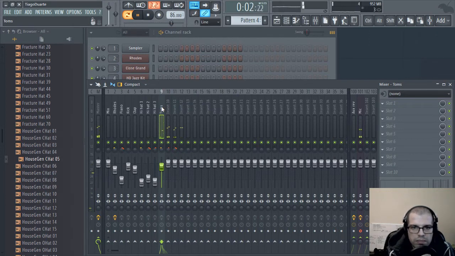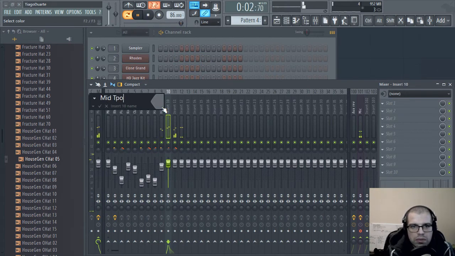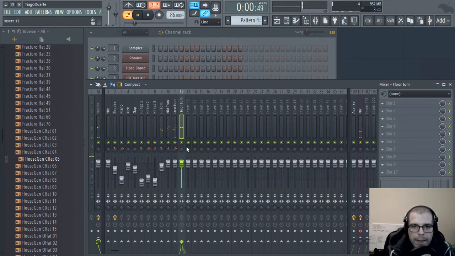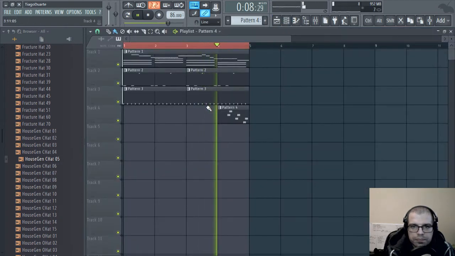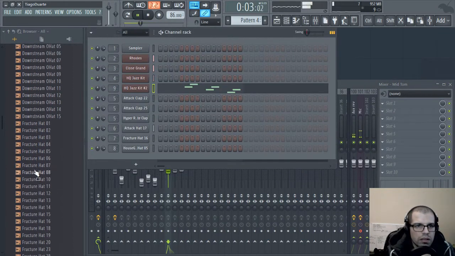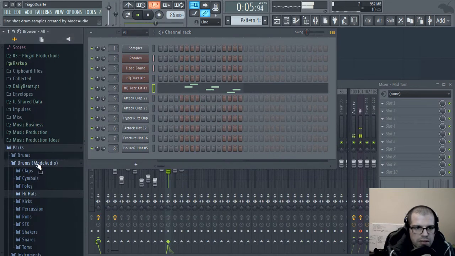Okay, so I think this is high tom. This is mid tom. This is low tom, and this is floor. Oops, floor tom. Only one M. Okay, I think it sounds nice. Let's see. Okay, so now let's go ahead and choose a bass.